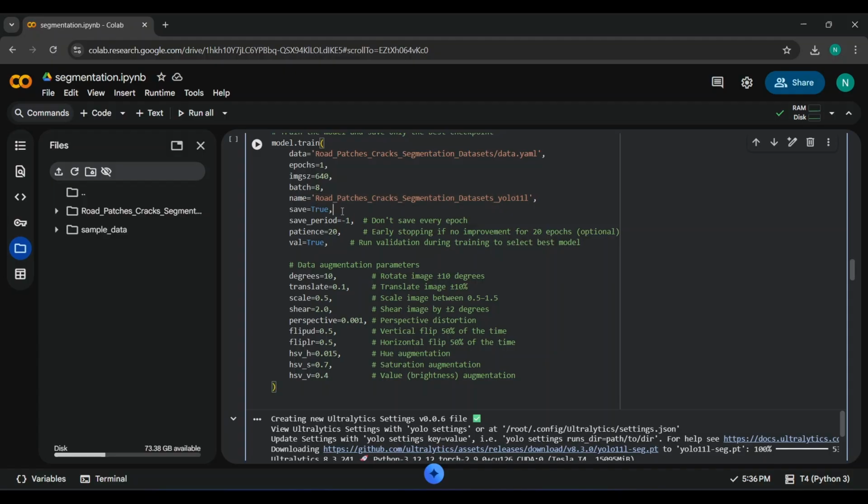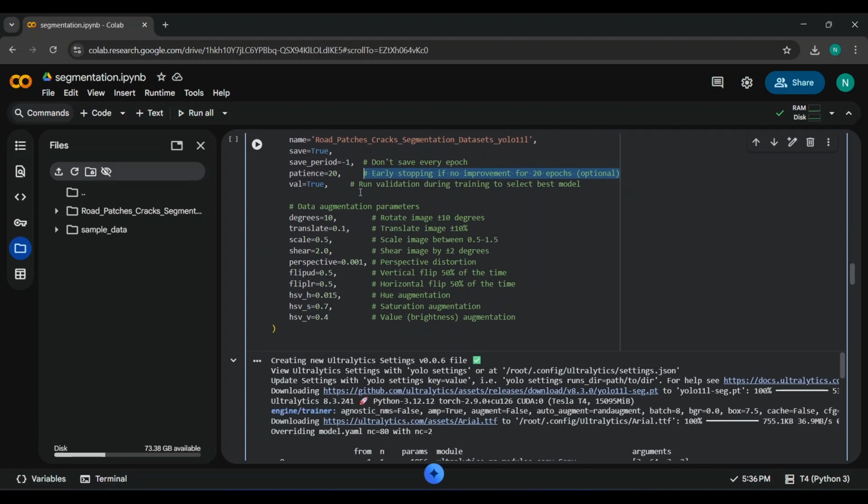Save true, yes, you want to save the weight file. Save period -1, we don't want to save every epoch's weight file. Patience 20 means early stopping: after every 20 epochs it checks whether there is a change in accuracy or loss or not. If there isn't, it will break the training, and we can get the best model. Then validation true.